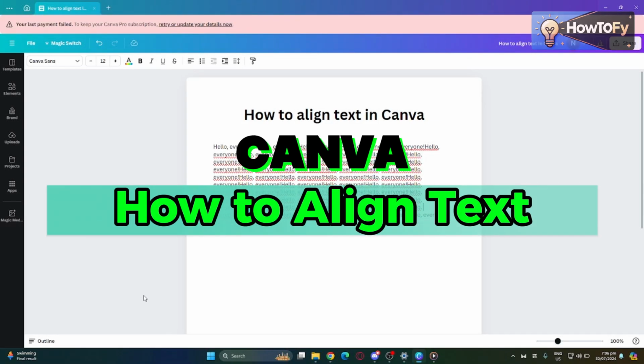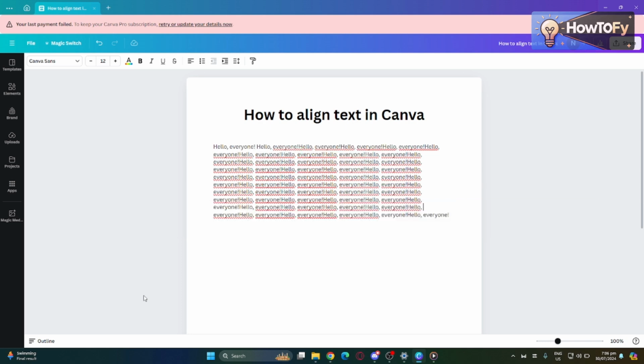How to align text in Canva. First, open your Canva. Here you can see I have my Canva open and I already have my text right here. Right now it is aligned to the left and that's the default one.